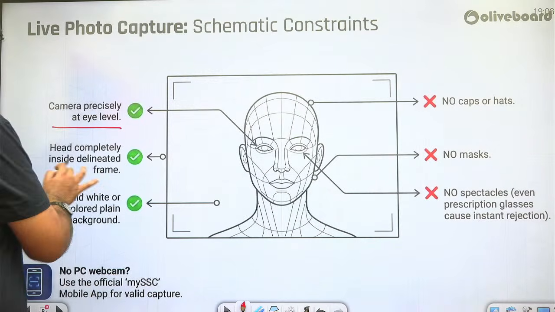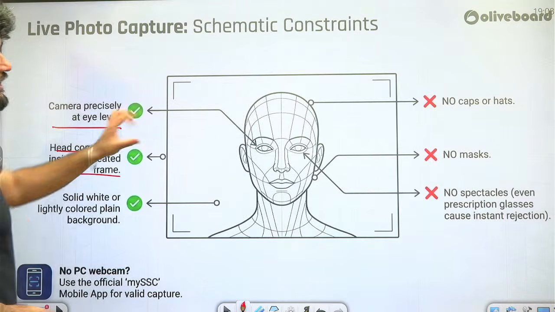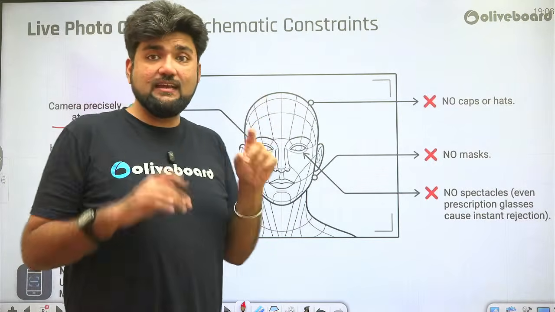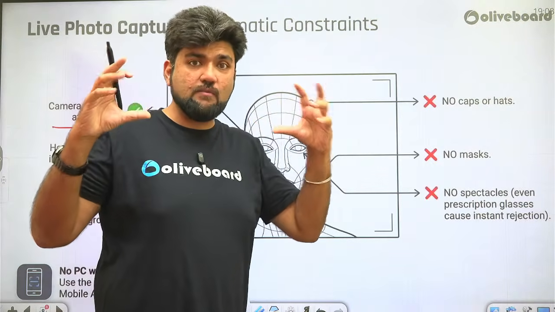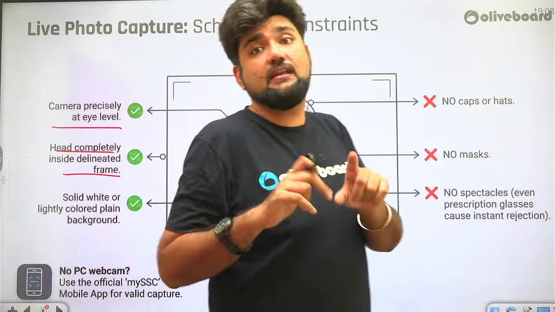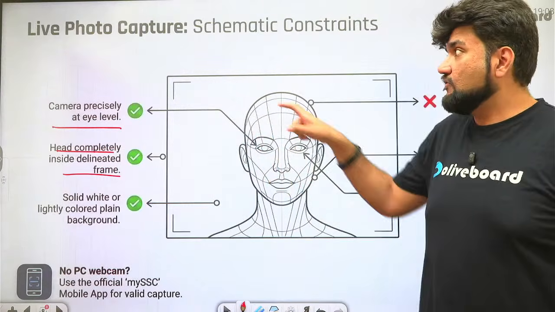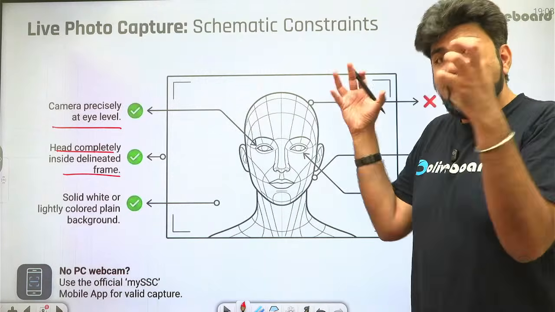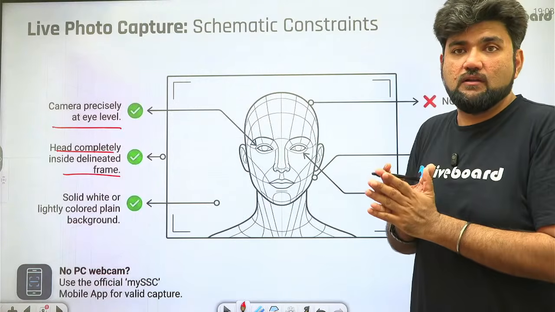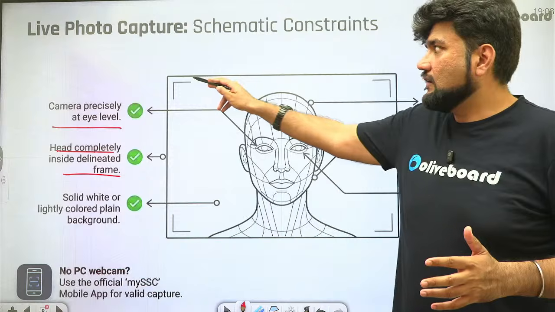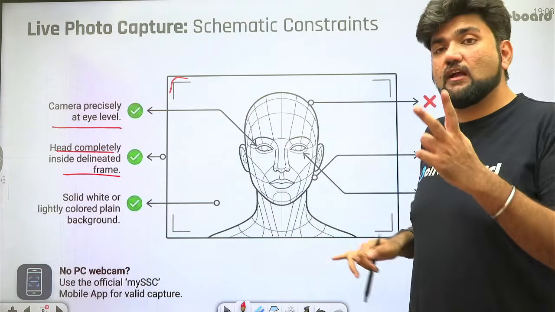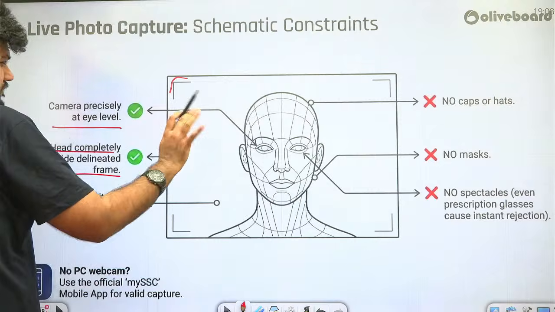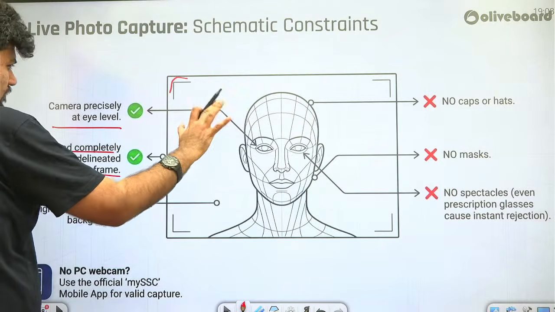And your head should be completely inside the delineated frame. There is a frame given here, and your head has to be completely in that. It is not important for you to be visible on the screen. It is important for you to be completely visible inside the frame. There is a second frame inside the screen, and that is where you should be completely visible. Maybe you are visible on the screen like here, but that is not in the frame, so it will not be clicked. So make sure you are knowledgeable about this.